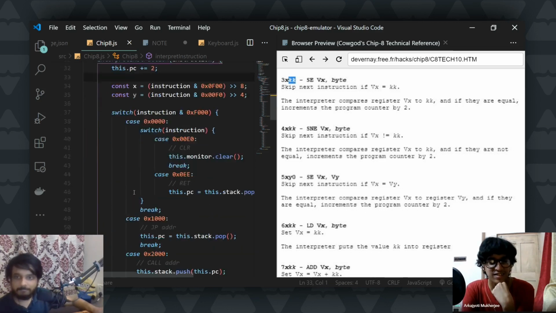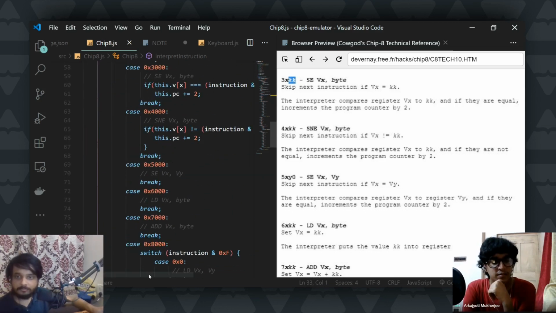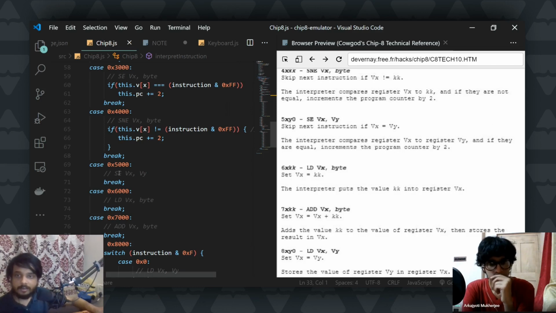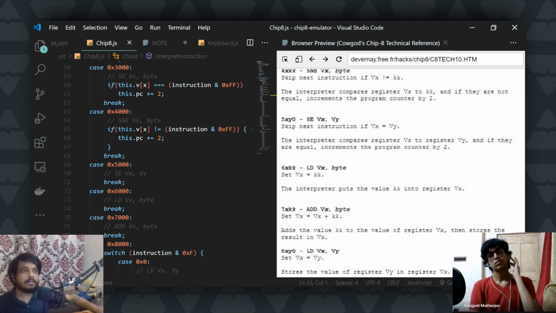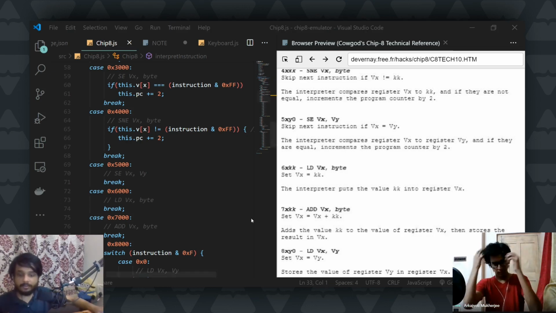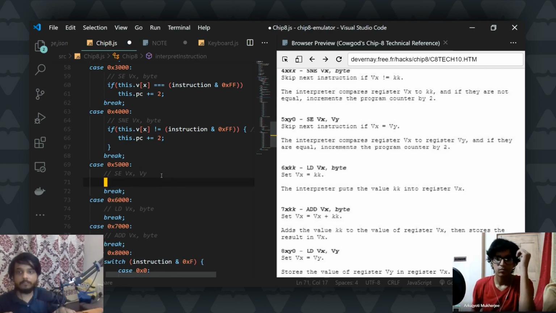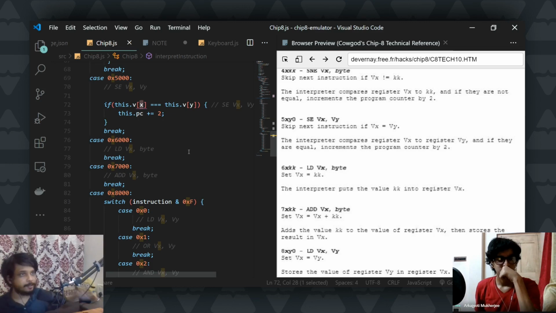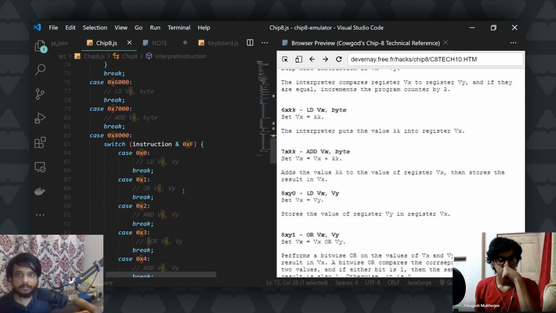So we implemented up to SNE, right? Now the next instruction that we have is also a kind of branching instruction, a conditional, which is comparing the values of 2 registers, Vx and Vy. X and Y are given to us, so we are comparing. If both are equal, then we are just adding 2 to it, right?